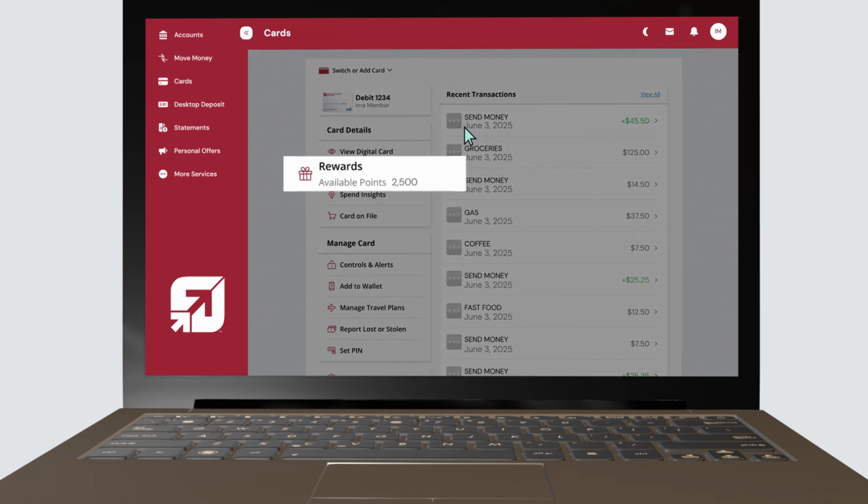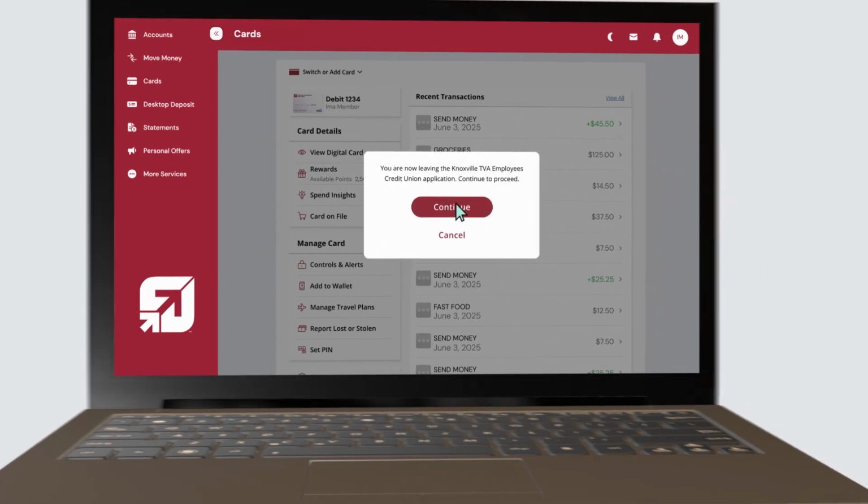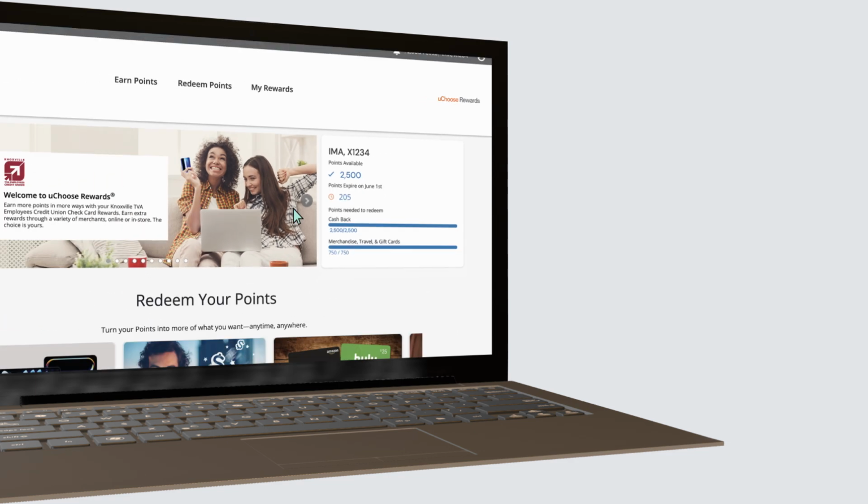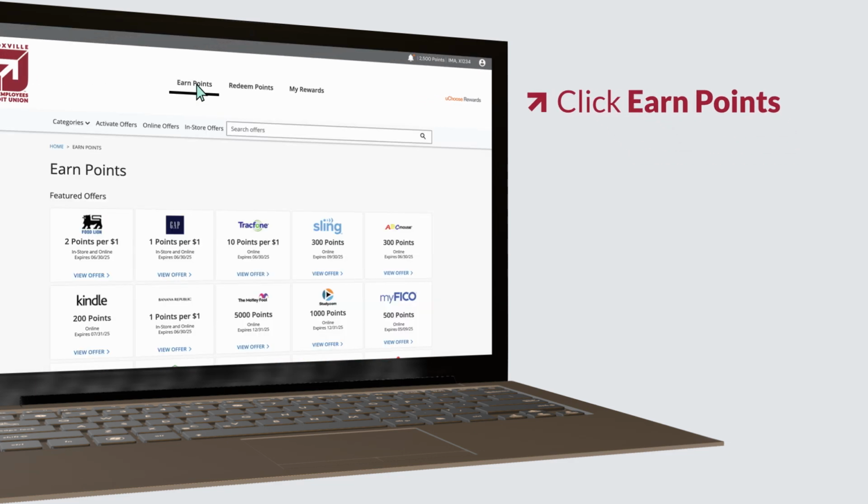See your uChoose rewards points balance under Rewards. Next, you'll see more details about your current points balance and when they expire. Click Earn Points in the top menu to view and activate additional points offers.